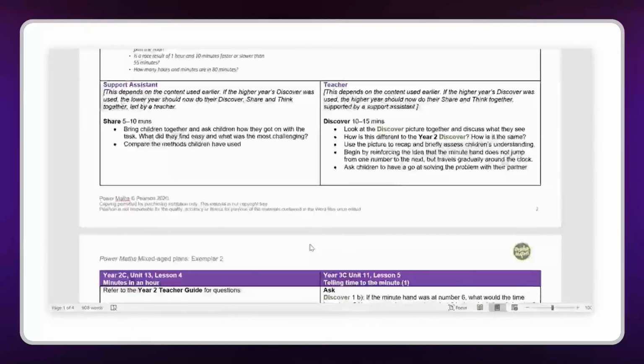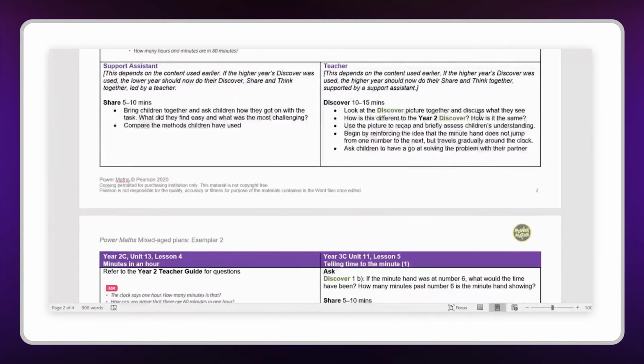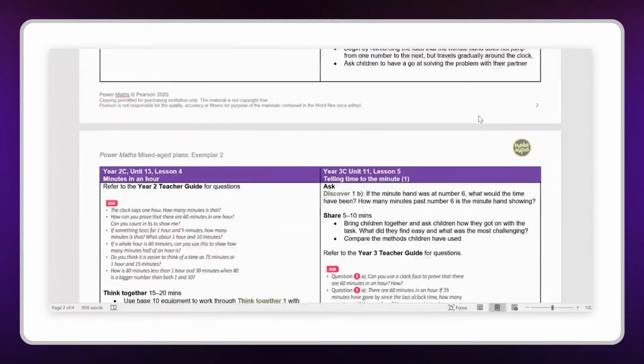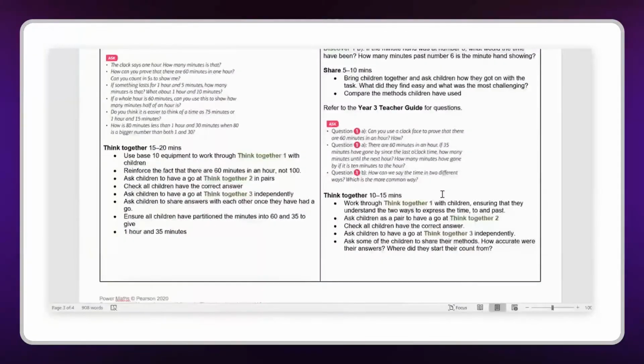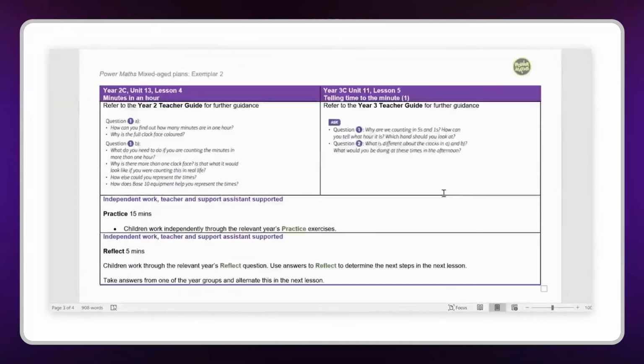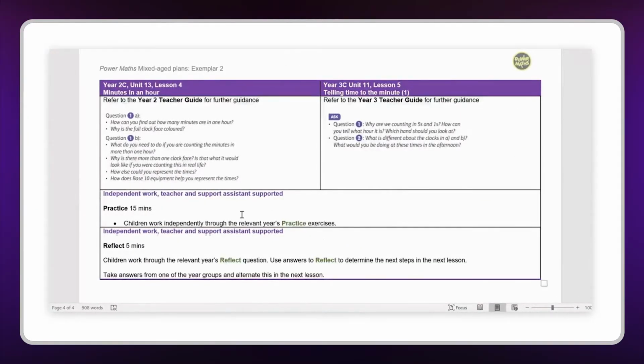But this time it just splits that little bit earlier, where the teaching assistant does the share with the year 2 group. And again, the teacher is doing a quick recap of the discover with year 3, and then moving on to their share page and think together, while year 2 group are doing their think together and taking slightly longer over it. Again, at the bottom of this plan, we're going to see that everybody's doing the practice from their own year group and everybody's doing the reflect. So again, very similar to the last one.